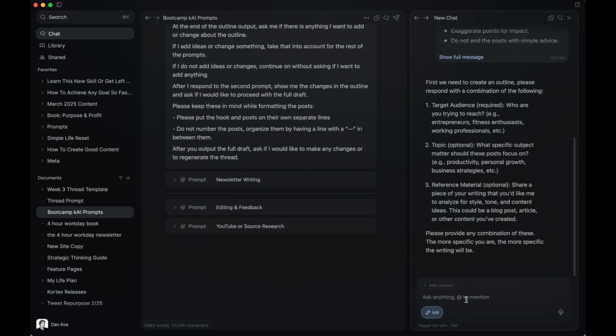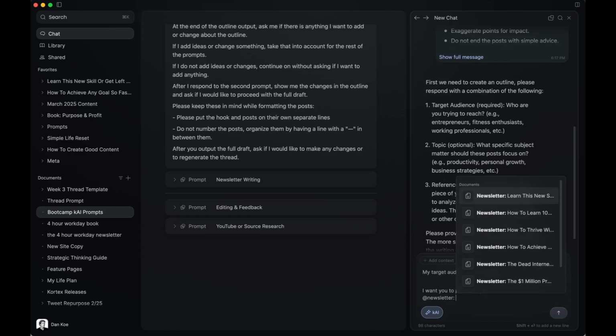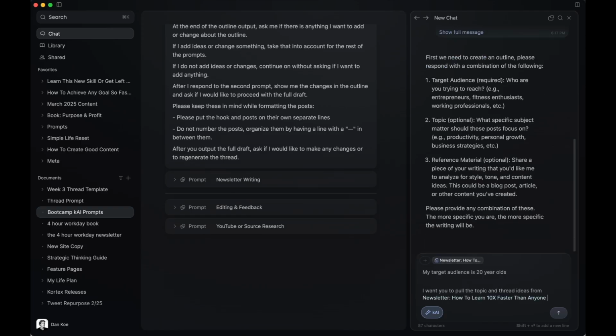And I'm going to say my target audience is 20-year-olds. Let's see if this works. I wonder if it actually will, because this is a long prompt. Context can get lost. But I want you to pull the topic and thread ideas from @newsletter. How to learn 10 times faster. Let's see if that works.